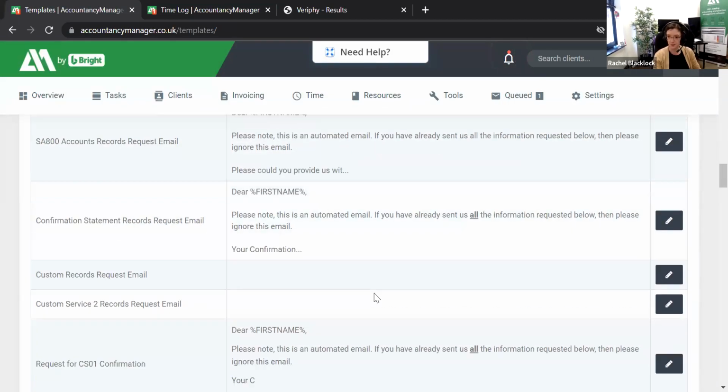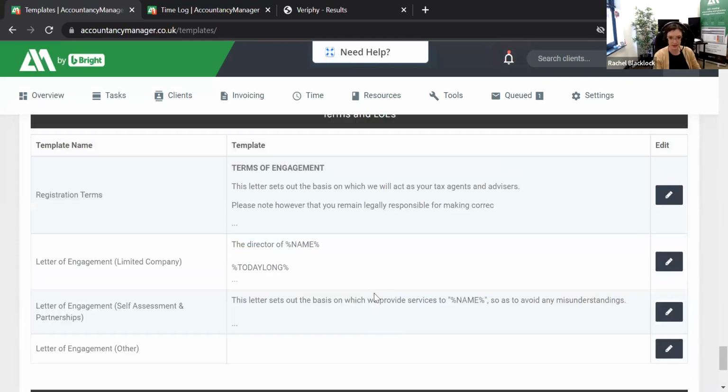We were going to have a quick look, and it should hopefully blast through, at what happens next for your clients. So we've had a look at the proposals. We're now going to have a look at the letters of engagement. They're down the bottom here.